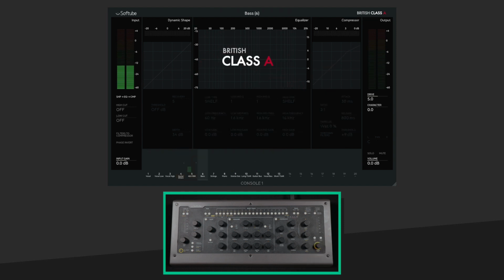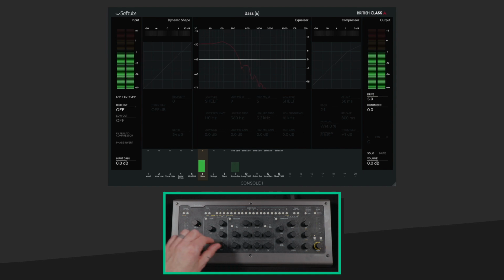Now for the bass, the British Class A has a really musical gate. There are some bass notes that are a little too long, so I'm going to use the gate to keep them under control.